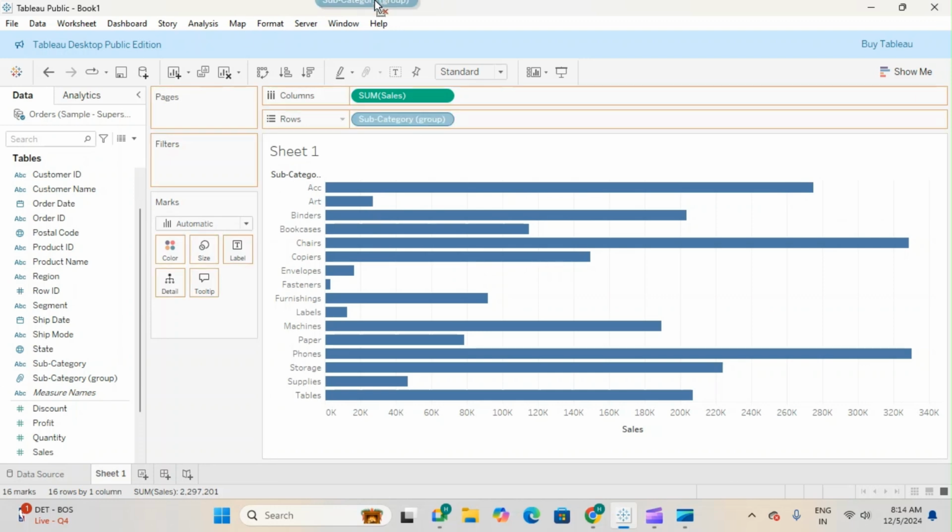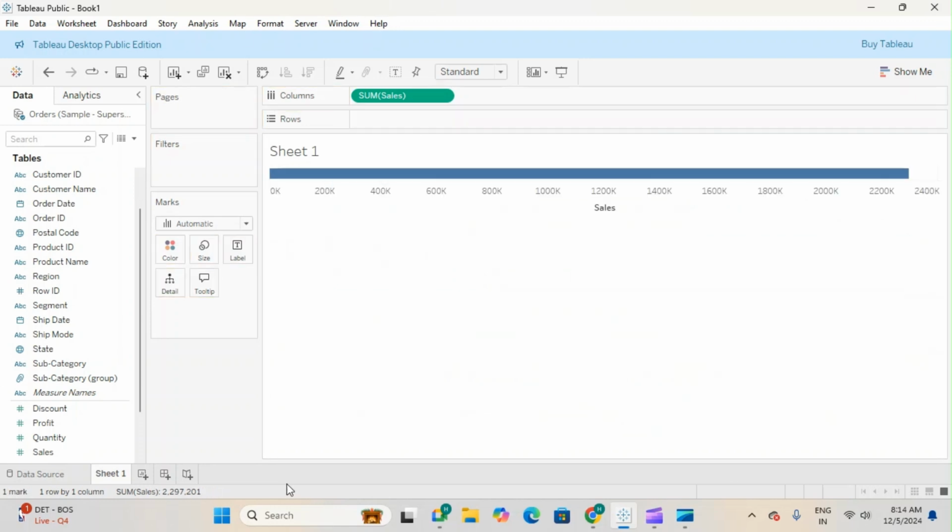Okay, this is grouping, and now we'll discuss sets. What is a set? A set is like a grouping, but it will show you only a boolean expression, in or out. Okay, let's create sets on this. Let me show you.